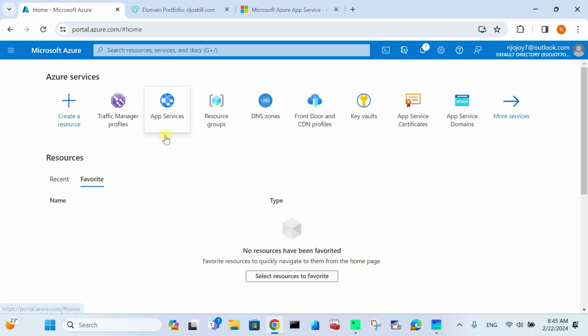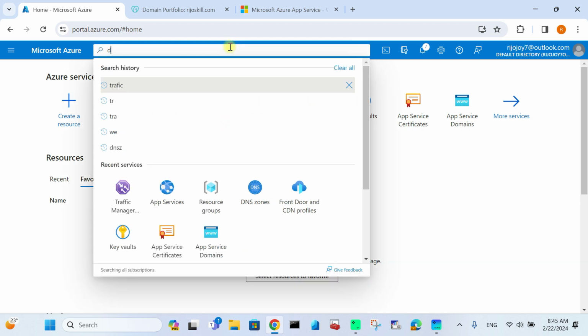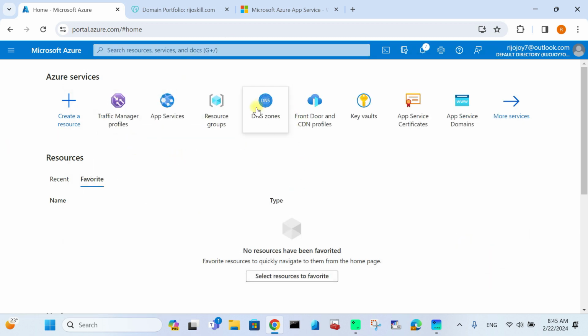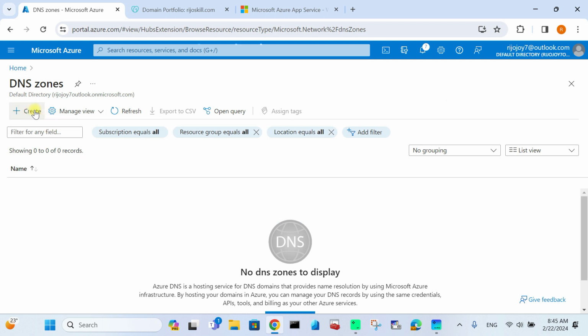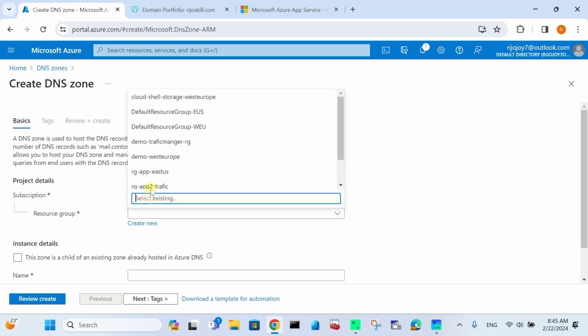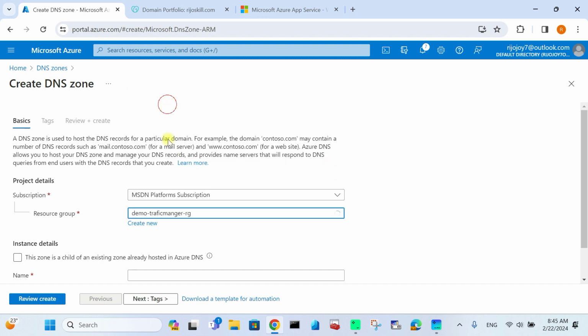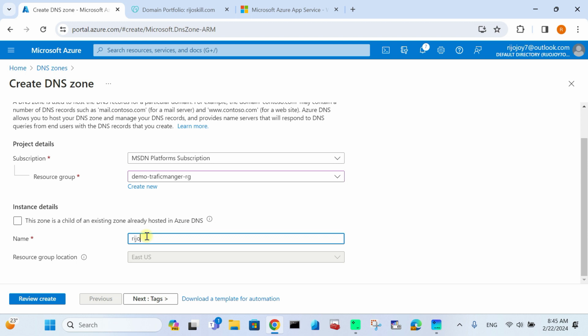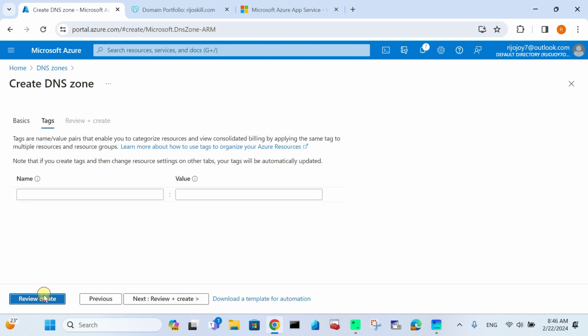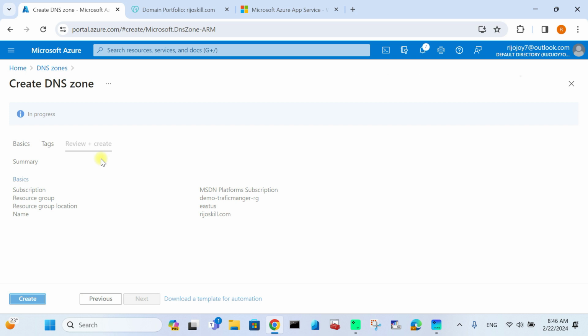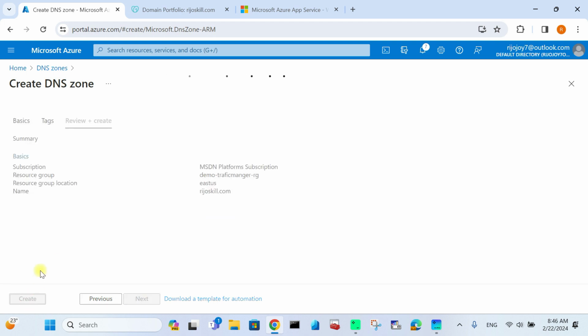So how can we add the custom domain in the Azure Traffic Manager? We will go to our DNS zone. Just click here, DNS zone. I've already opened it, so I just go for the DNS zone, then create my DNS zone. I select my demo traffic, the same resource group, then here rejoskill. So now rejoskill is added, then we go for next, tags, and review and create. Now I create the DNS zone. It takes a little bit of time to complete. So now you understand the step: I create the DNS zone for rejoskill.com.